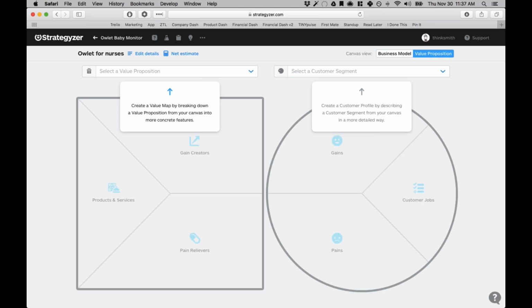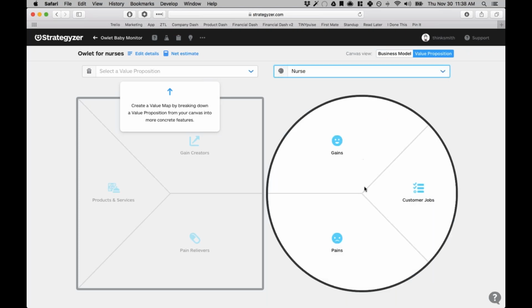So we looked at the business model, very rough. It's a quick idea at this point in time. And let's look at the value proposition to the nurse, but first, understanding the customer's problems. So let's just pick one job.